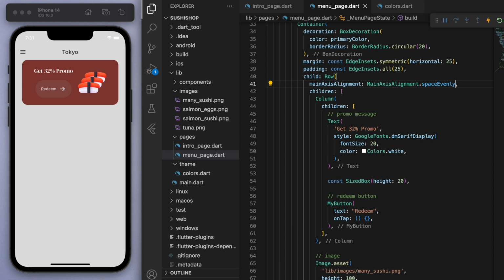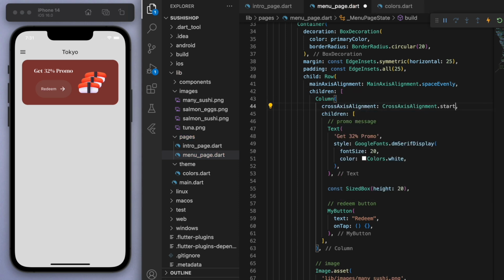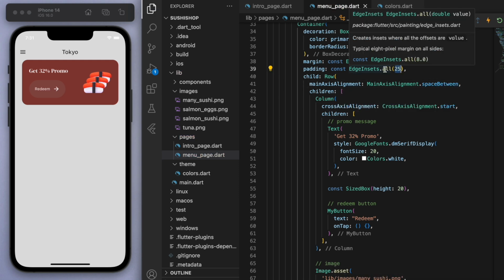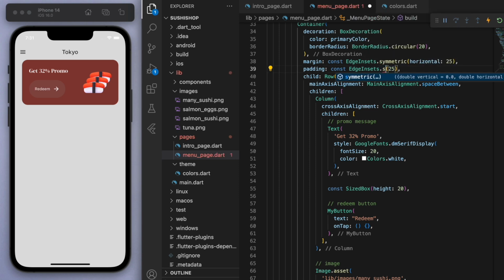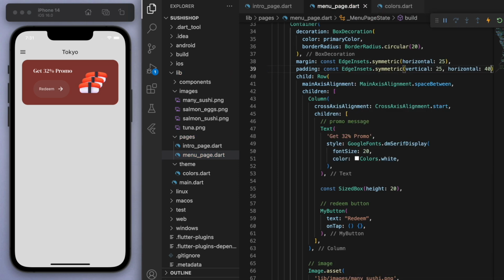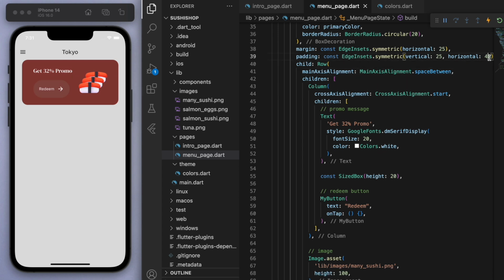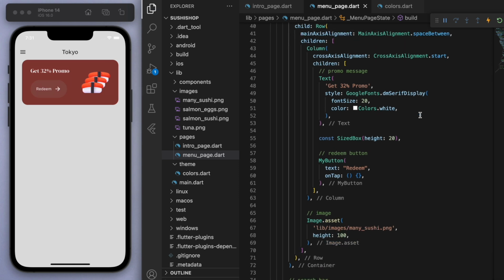Ooh, not sure, what do you guys think? Maybe space between. Man, I kind of want it a little bit more in between there. So let's change up the padding. I'm just going to separate out the vertical and the horizontal padding. Okay, that's better. Sweet, so let's continue this going.